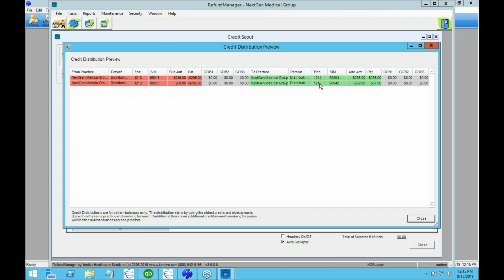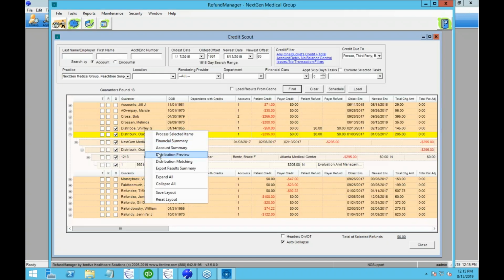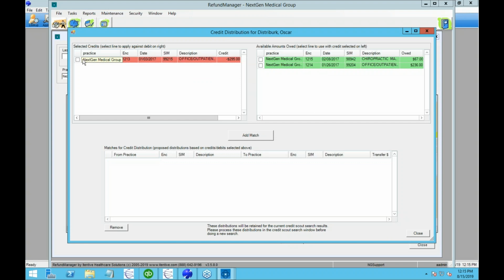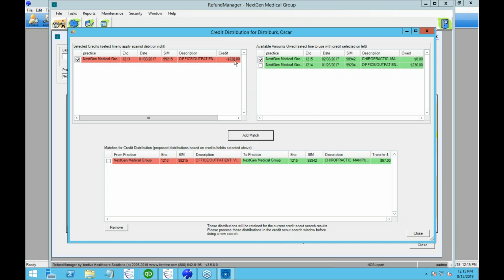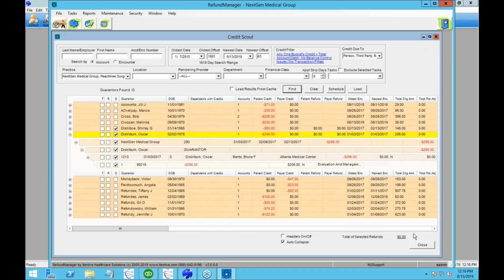Now, if you decide, well, I'd really like to pay off this other encounter first, well, you can manually influence what's happening by doing a right mouse distribution matching. Then you pick the credit you want to use, you pick where you want to apply it, and you pair those up. And now it reduced the amount of credit I have to the 228 remaining. So I can do the 1215 first, get that one paid off, and then do the 1214. So we give you two ways to do those distributions, either automatically oldest to newest, or in this case, you can go ahead and pair them up manually.